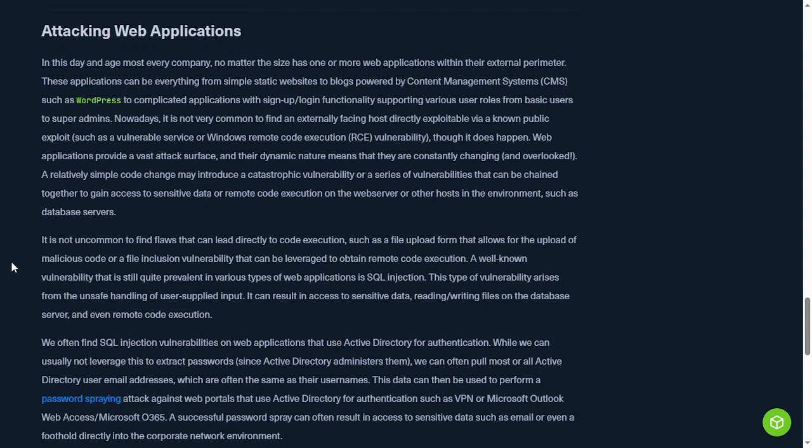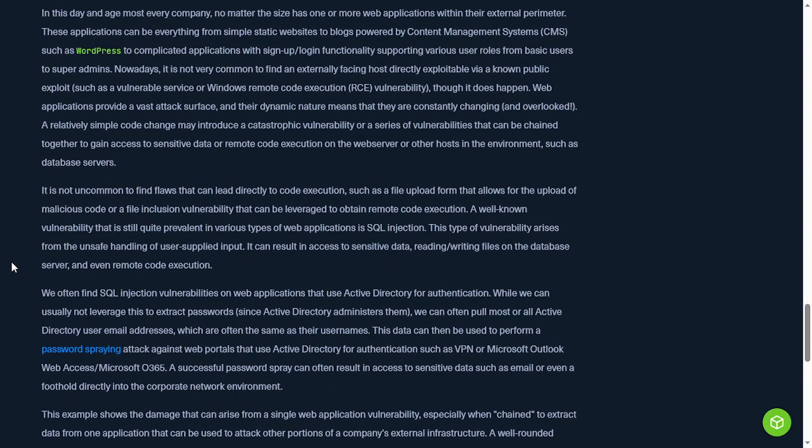Attacking web applications. In this day and age, most every company, no matter the size, has one or more web applications within their external perimeter. These applications can be everything from simple static websites to blogs powered by content management systems, CMS, such as WordPress, to complicated applications with sign-up/login functionality, supporting various user roles from basic users to super admins.